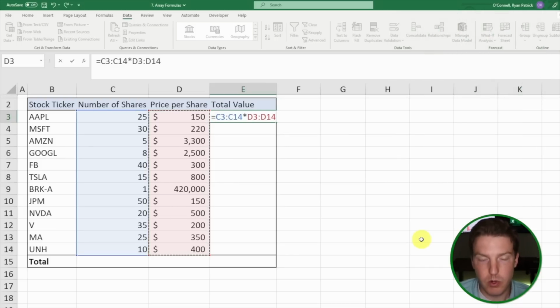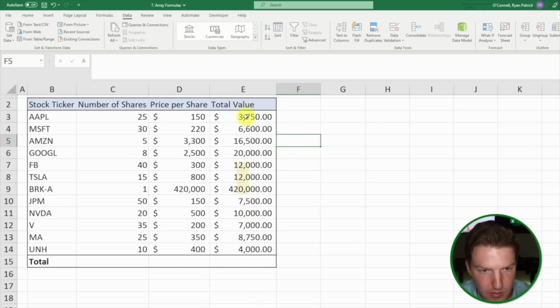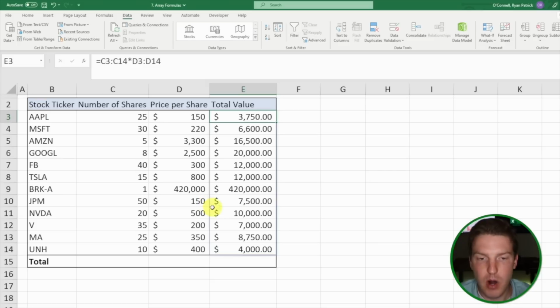So now do whichever one applies to you. And now you'll see that this formula just spilled out into all these other cells, even though we only typed it in one single cell. You can see it's also highlighted by this light blue line around it. So we know we executed this array formula properly.